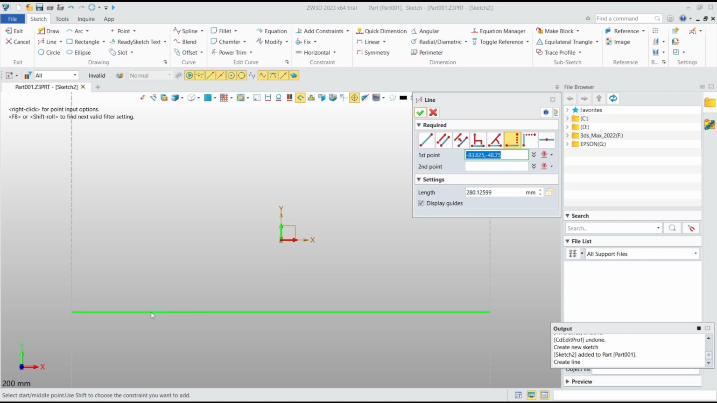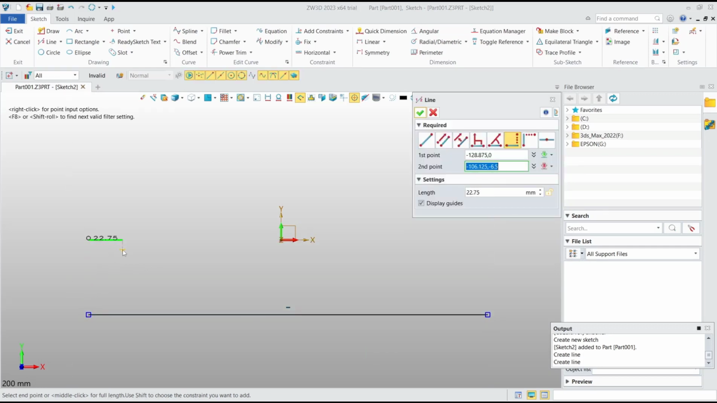For the first point, I will click in here, and for the second point, drag here. Next, I will move again from this point. Now you can move the cursor to the endpoint of the reference line and click to apply again.